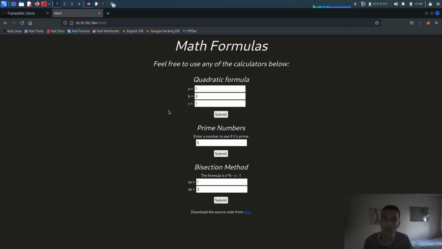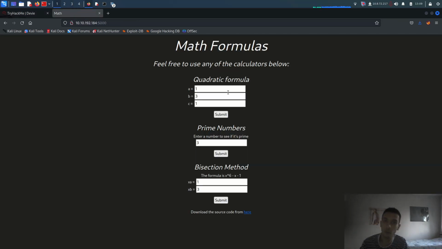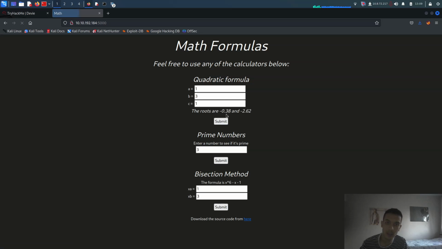And we're getting some results on port 5000. So port 5000 is running the web server. Let's look at the web server. It shows math formulas: feel free to use any calculators below. A quadratic formula with A equal 1, B equal 3, and C equal 2. If I say submit, it's giving us a result here, right?